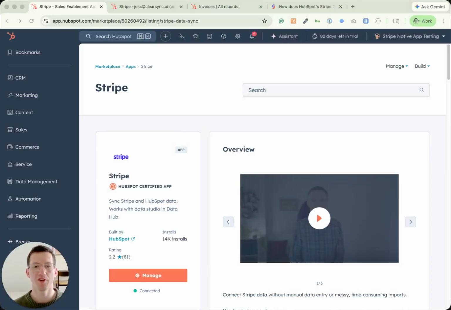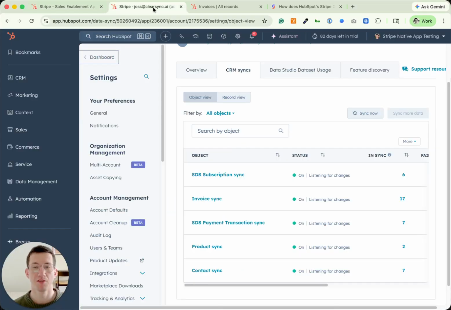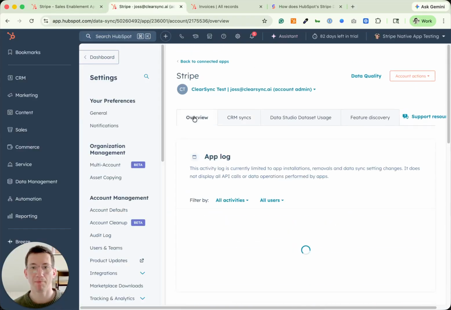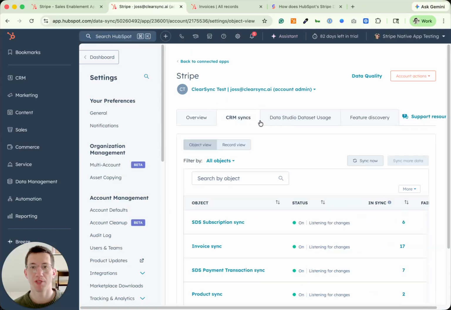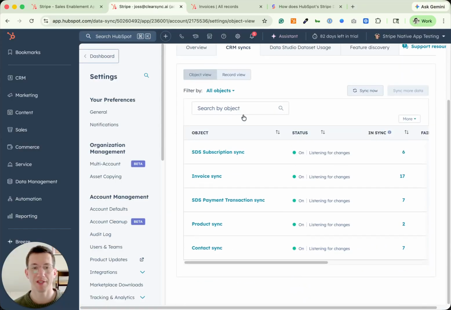We're going to go over some of my favorite features of the free Stripe app that's available in the HubSpot Marketplace. So I've already installed the app, and once you've installed it, you'll be able to go into CRM syncs, and you can sync up to 5 objects. These two require custom objects, the ones labeled SDS here. So you'd need HubSpot Enterprise for those.